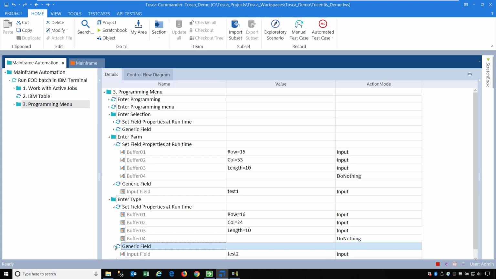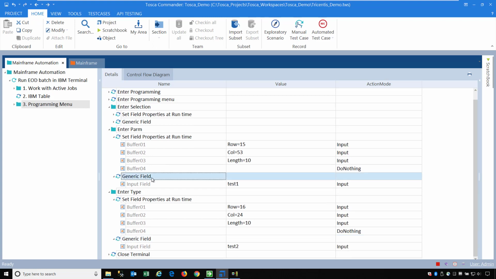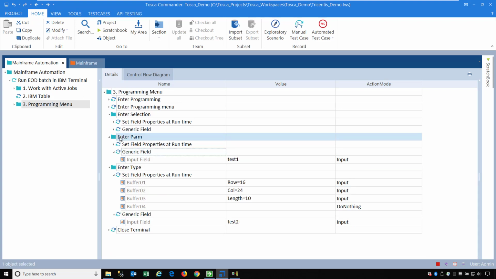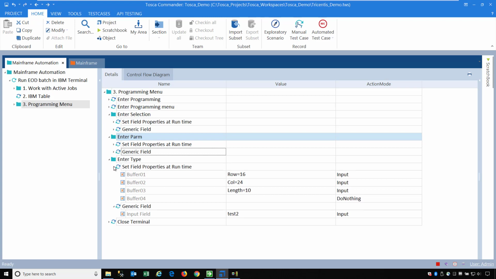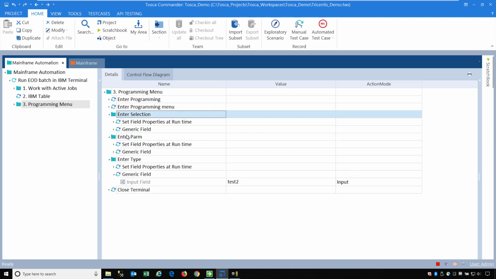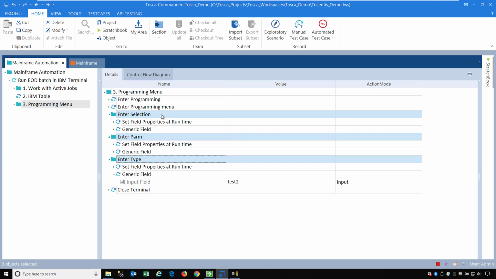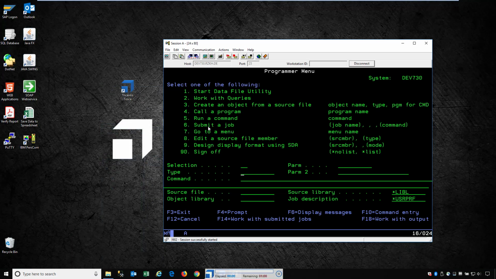And then I'm using the same generic field. I'm using the same module over and over, the same module to buffer over and over, and dynamically changing that at runtime. I've done that 3 times for selection, parameter, and type. That means I can select these 3, all using the same single module, but dynamically changing at runtime, and Tosca will interact with these different fields. In this case, it's just doing inputs, dynamically changing the location for each step before it starts.